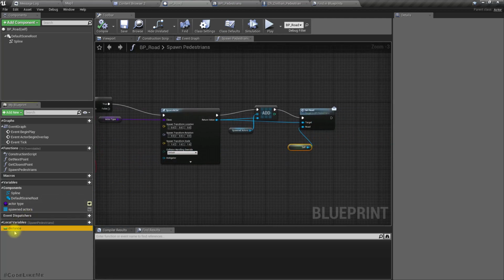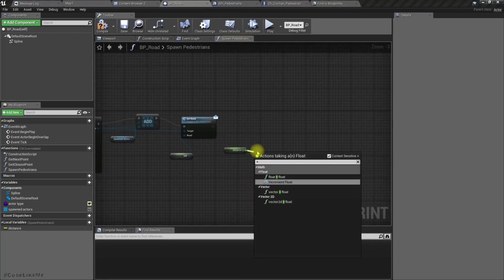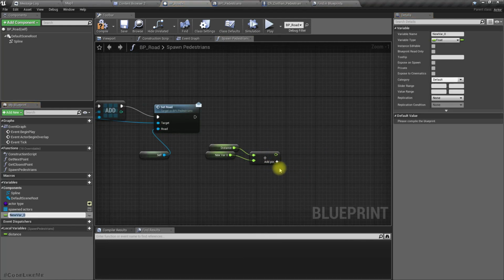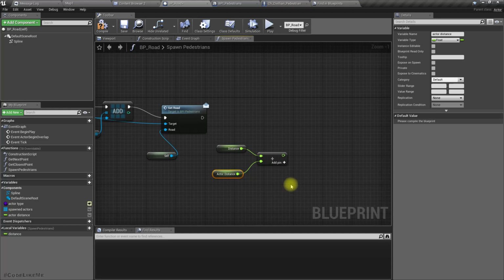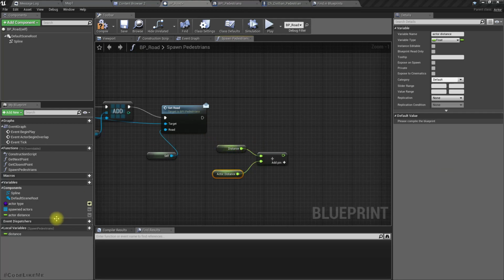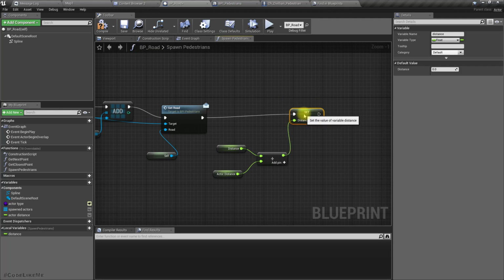Now then I'll get the distance and add some value. Let me promote this to a variable. Let's call it actor distance. And let's set the distance value with this one, with the new value.